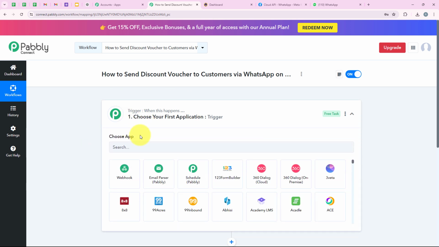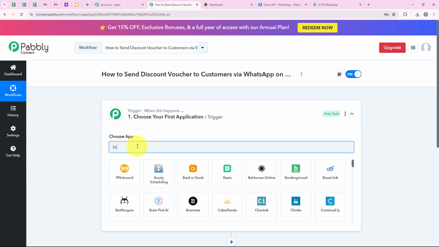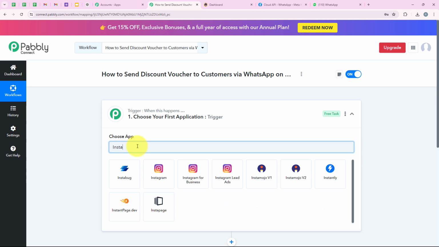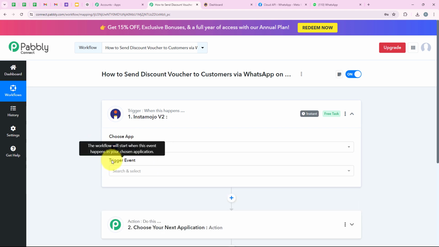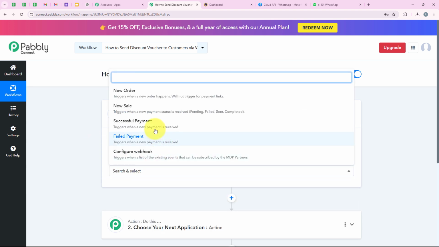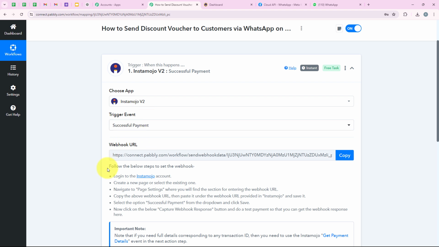So now we are going to select our trigger application which is Instamojo because I want that as soon as a new payment is made in my Instamojo account, automatically my workflow should be triggered. So I'm going to search for Instamojo V2 and then we are going to select it. And now for the trigger event, we are going to select successful payment because I only want to trigger this workflow on successful payments. And now it is giving me a webhook URL.